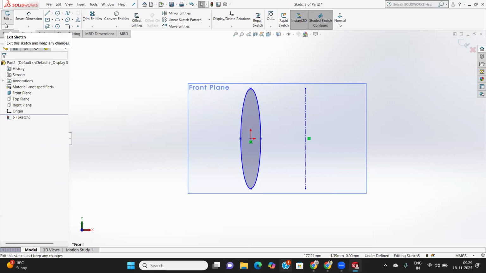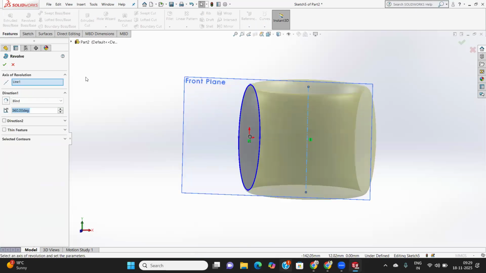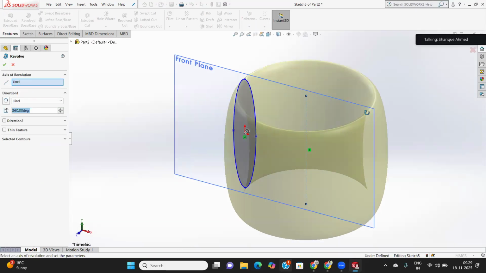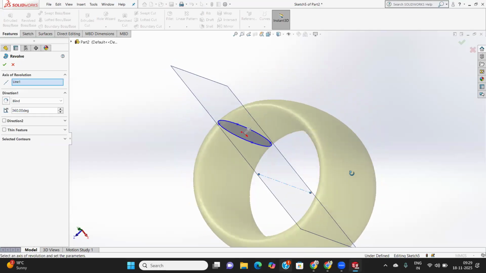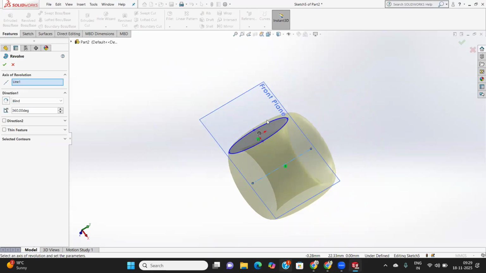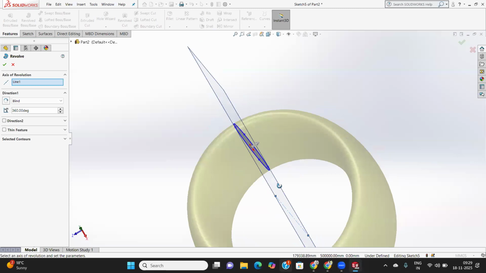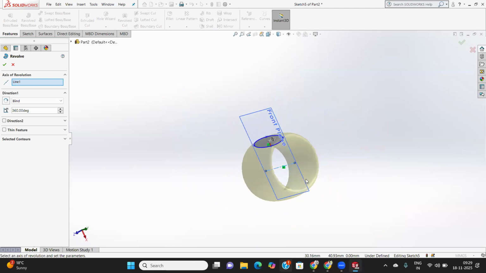Yes. Okay. Then what you do? Go to the feature plan and revolve. Click on the revolve button. And then what you see here, if you use this type of way, this is my ellipse, and then I want to make this thing by using this ellipse. So if you create this type of thing, then you can create it here.